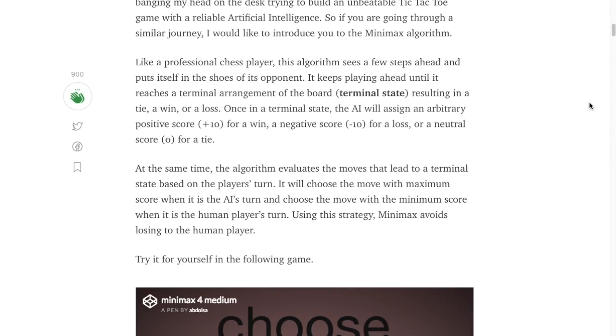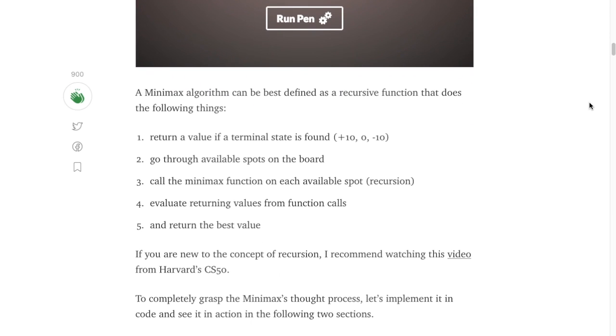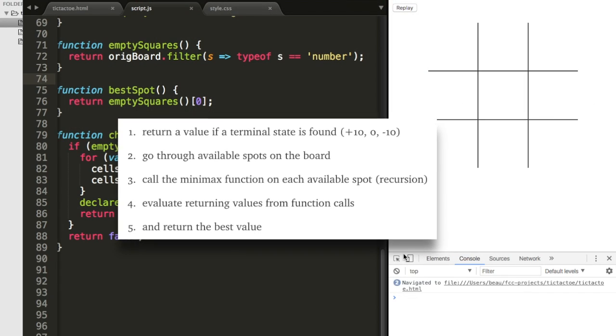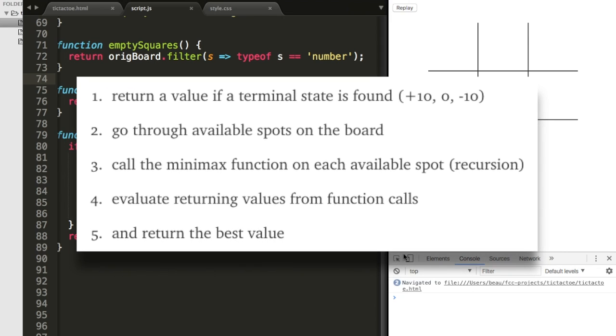A minimax algorithm can best be defined as a recursive function that does the following things. 1. Returns a value if a terminal state is found, in this case, positive 10, 0, and negative 10. 2. Go through available spots on the board. 3. Call the minimax function on each available spot, a recursion. 4. Evaluate returning values from function calls. And 5. Return the best value.